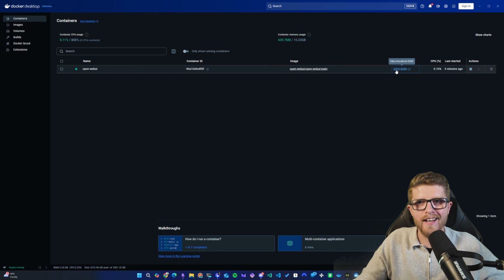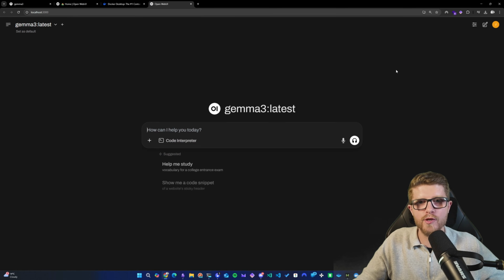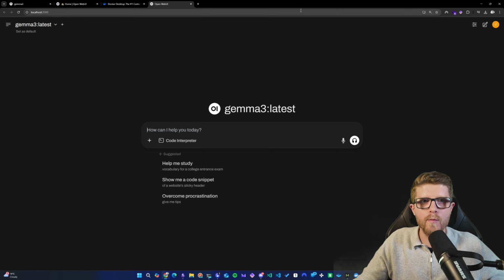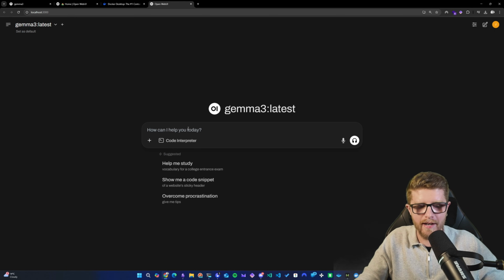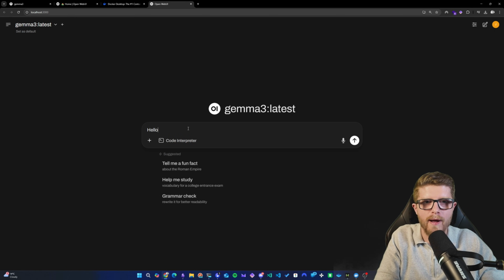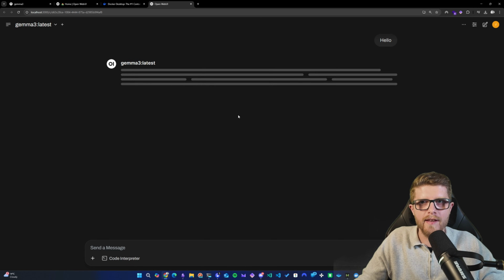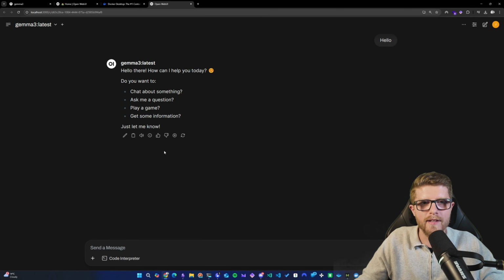From here, you can click on the link and it will take you to the web UI. Because I've already got the Ollama model Gemma 3 running, Open WebUI has picked this up using the local APIs, and I can now interact directly with the LLM using this web interface. So if I say hello, we should see the response rendered into this web interface.